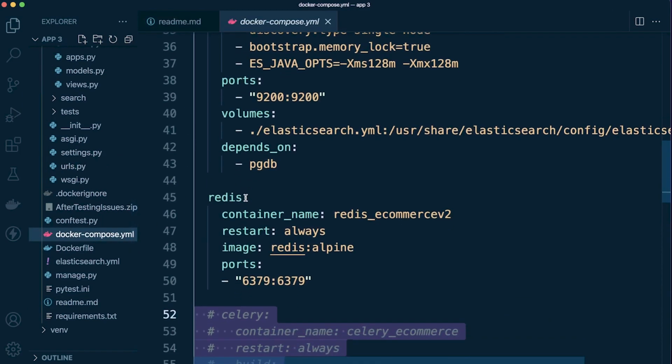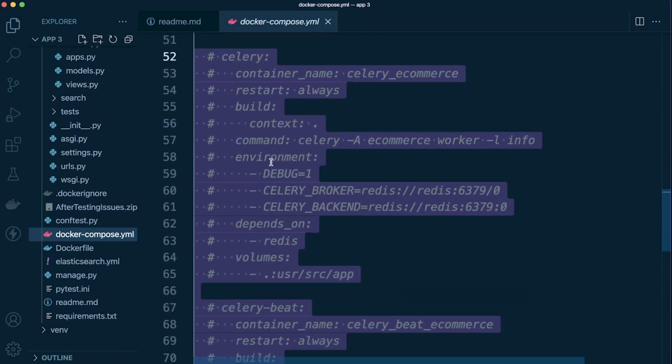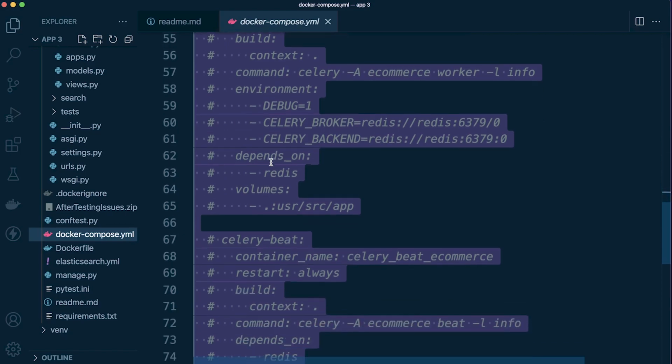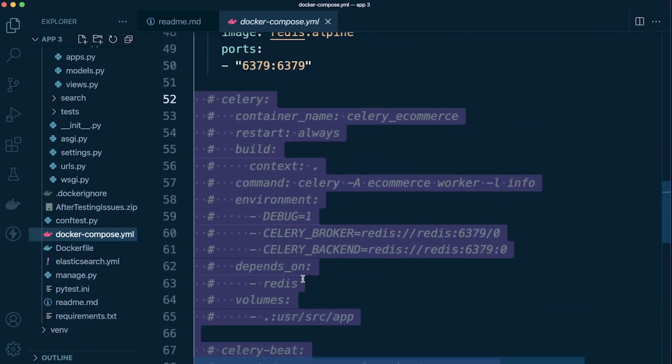So we've already set up Docker ready for this. So we have Redis. We're going to send the request to Redis, and Redis is then going to distribute that to a Celery worker. And we also have Celery Beat, which we'll talk about later. So we have this ready to go.